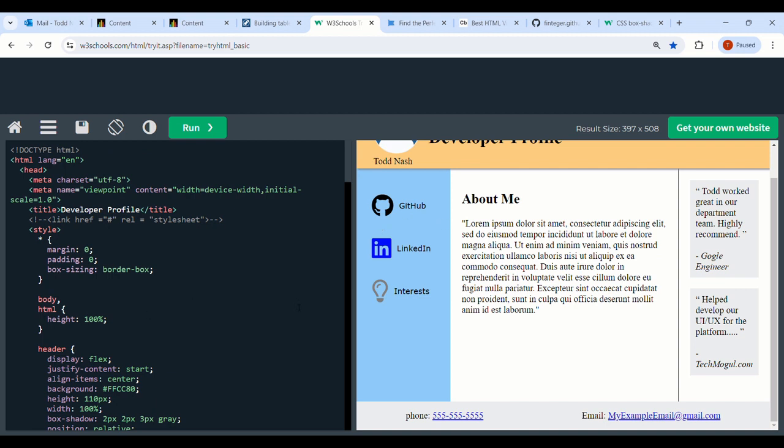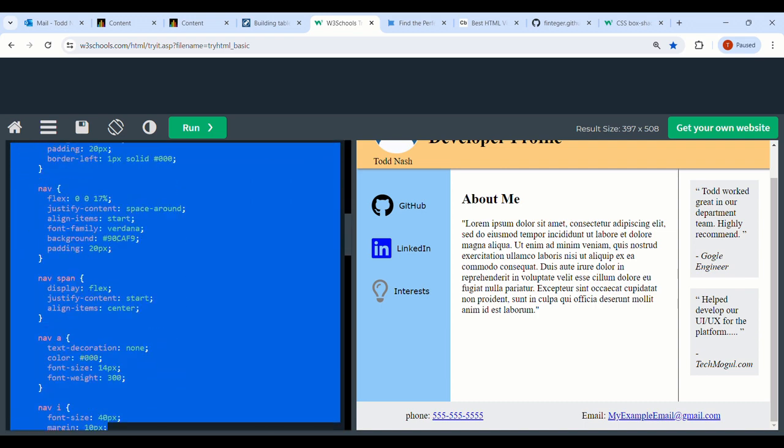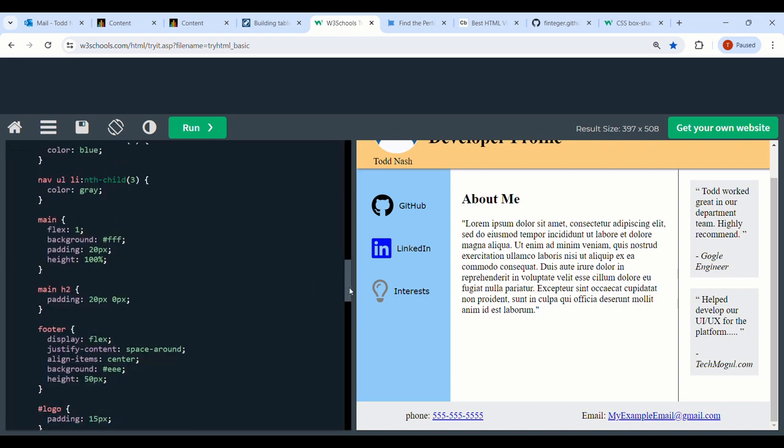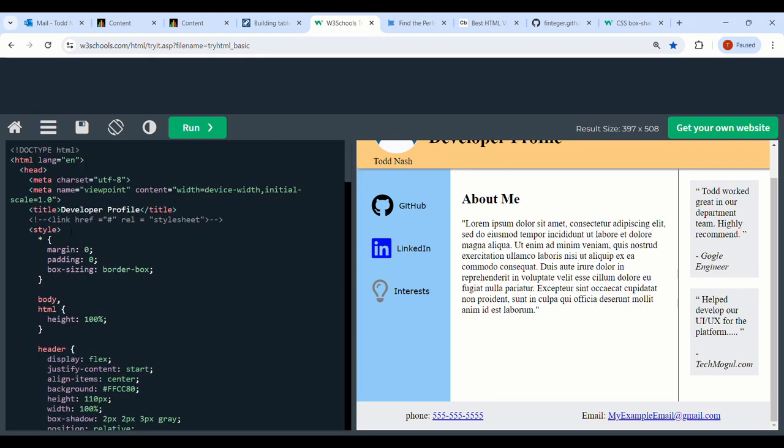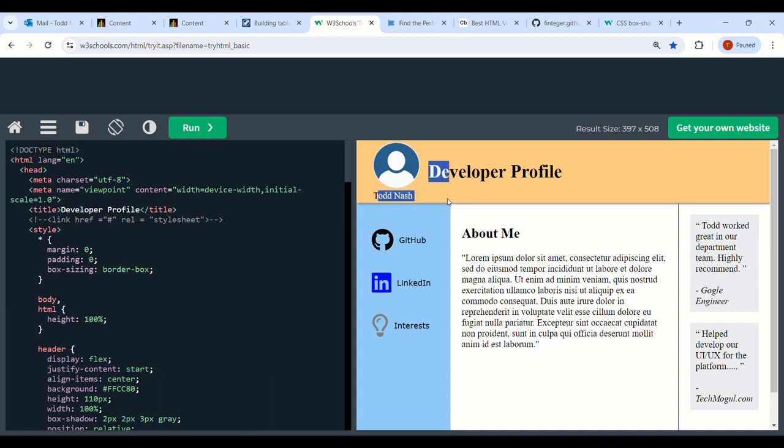What students need to start with is the starter code. So in the project folder, you'll have a file named starter code. Make sure you have a W3Schools editor with that starter code in there, and then you just want to change the name to your own name.